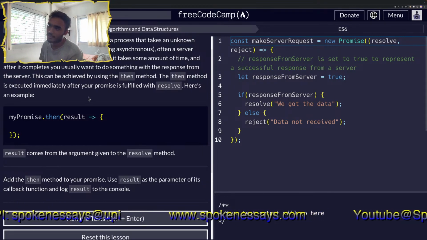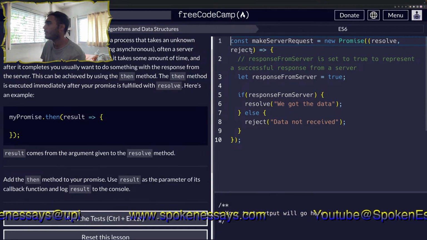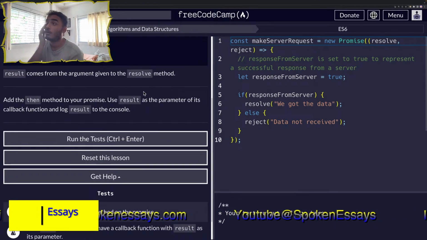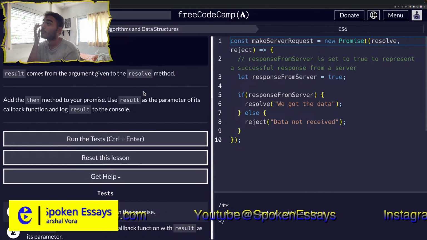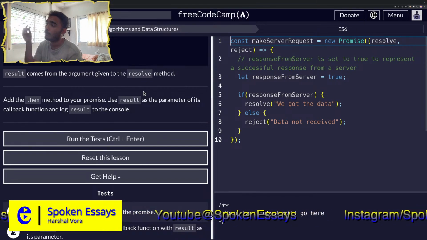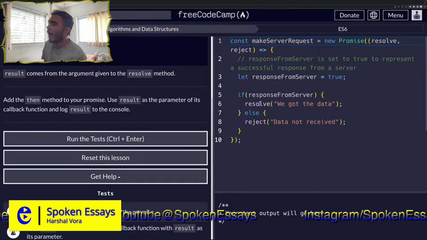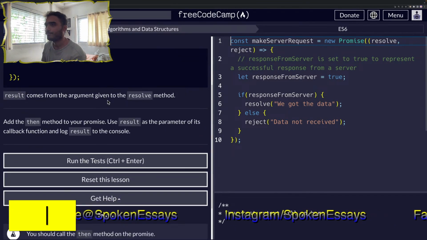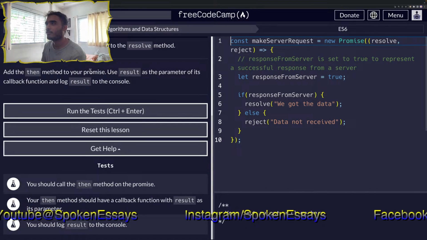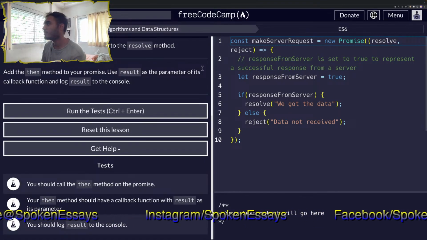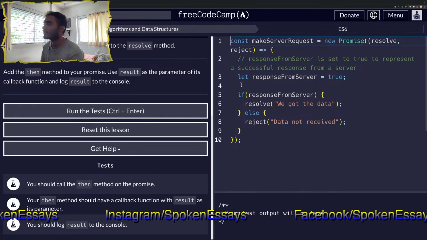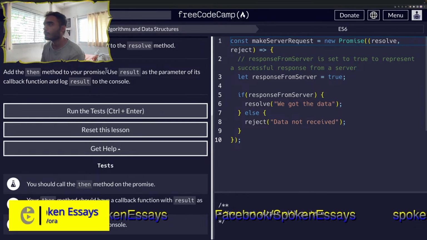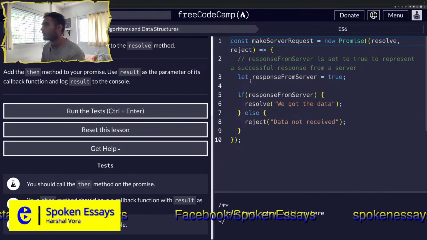Here's an example. This is the syntax. Where will it be? We'll write this option. This is what I wrote a little while ago. Result comes from the argument given to the resolve method. And the then method, add the then method to your promise. There is a space here, and looking at it, it seems we have to put then here, but I'm not sure. It says to your promise, so I think yeah, inside it.